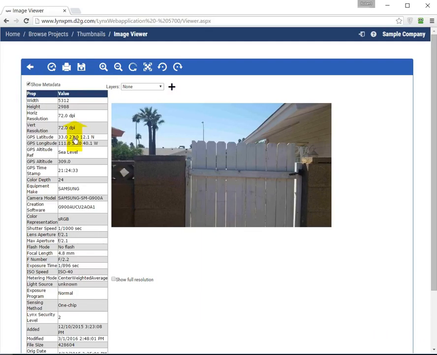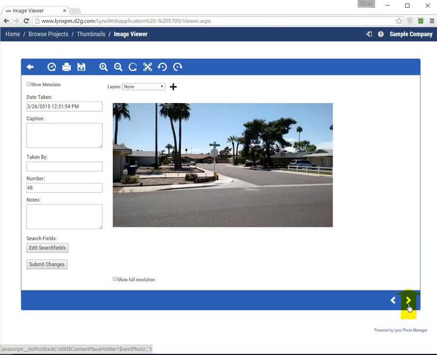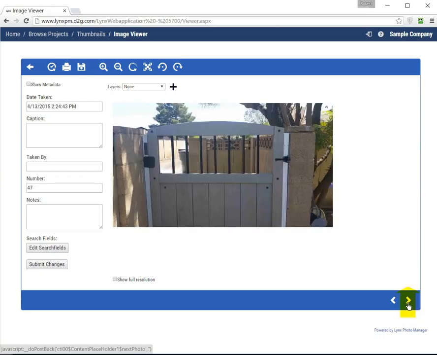If I click the Show Metadata, this will show me all of the embedded metadata coming from the device that took the image. So I know the camera make, the camera model, GPS coordinates, anything and everything that your device provides for those photographs we're going to grab and pull into the system along with the images. We can go back and forth through our images. You can also view the images in full screen mode.